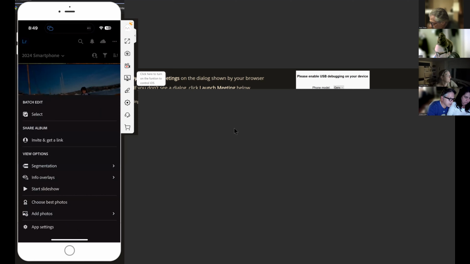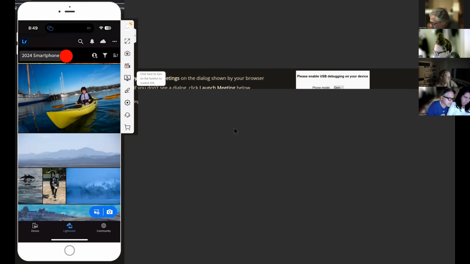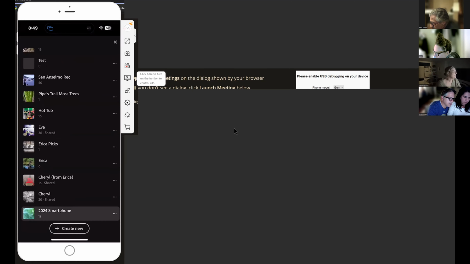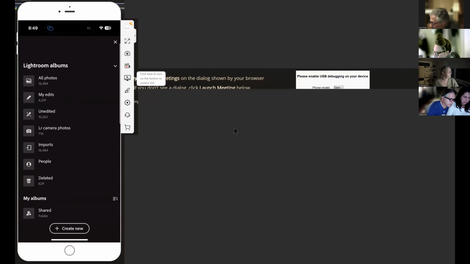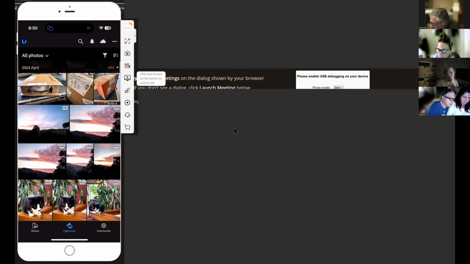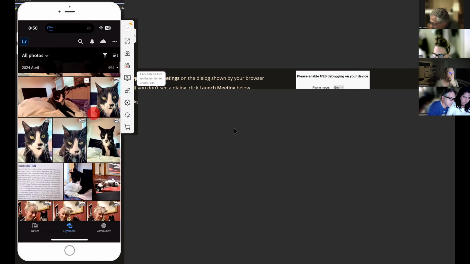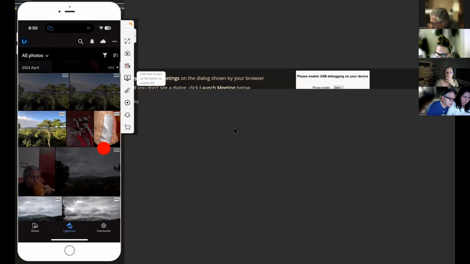So I find that for images where the light is at a really strong direction, and it's just going to feel really bright, then I know that that's going to be a good candidate for that gradient tool.